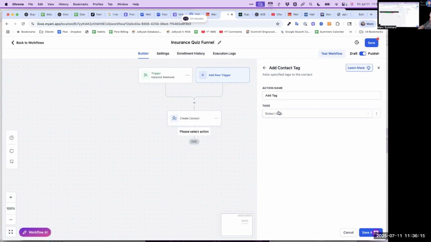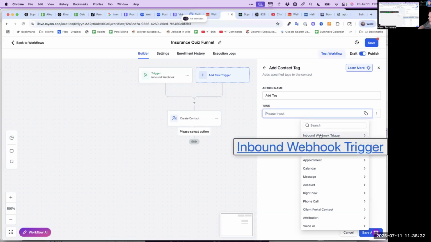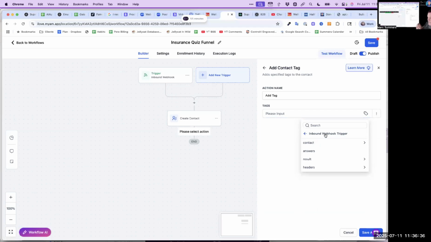Okay, here we're going to add the tags on here. And we're going to click on these three little dots on the right hand side to say we don't want to add a standard tag. We want to add a dynamic tag. And the reason it's a dynamic tag is because we want to do it based on our inbound webhook trigger. So over here, the inbound webhook trigger is where all that information was coming in. We're going into the result because we want to make the result that inbound trigger.